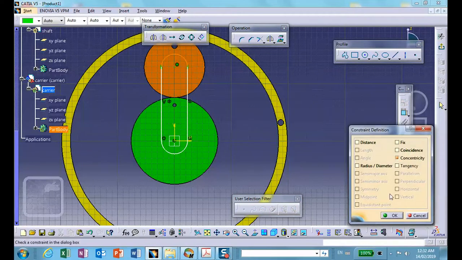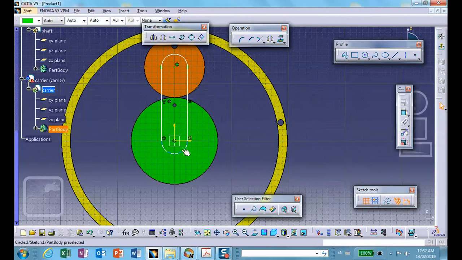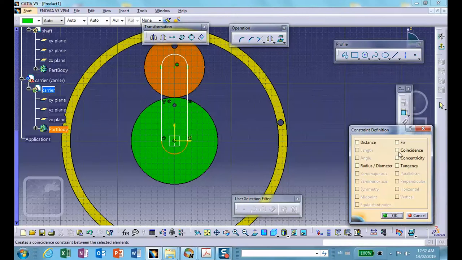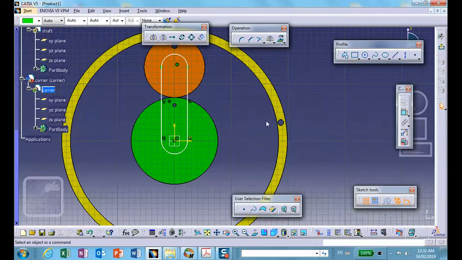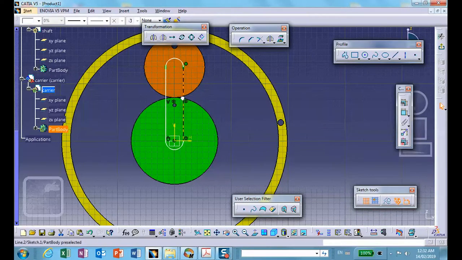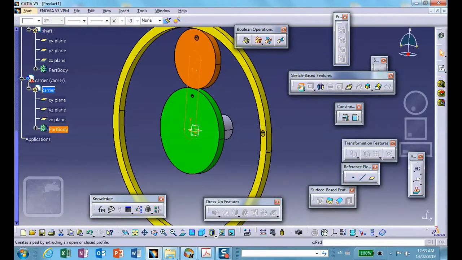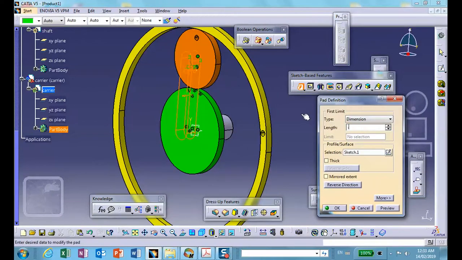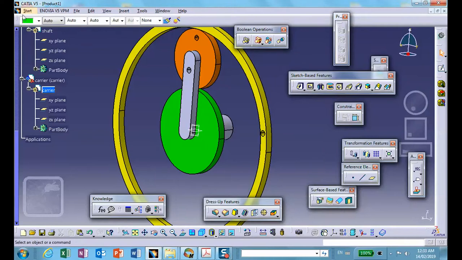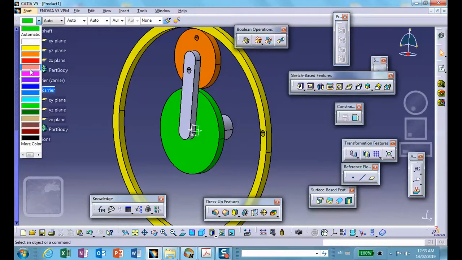Alright, and the same thing down here. This guy controls that guy, make it concentric. Some of these are not necessary, however, I would like to follow. Alright, so there's the carrier, and I will make a little indentation here, a circle here, which eventually will turn into a hole once I pad it. So pad it, 0.5. There we are. And this thing, I believe I made it that color.